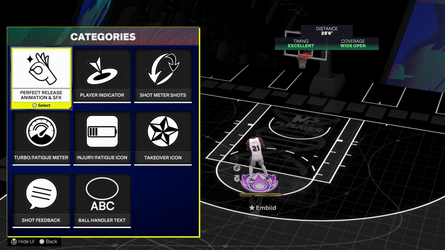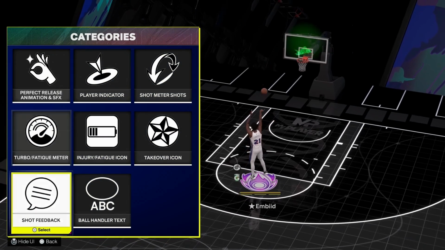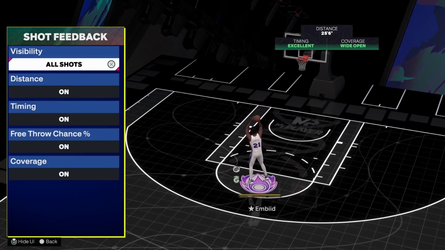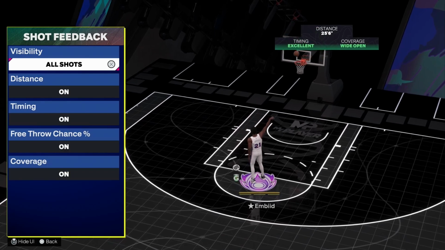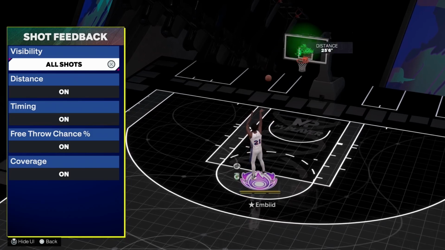So we can work our way from the bottom to the top. You can head on down to shot feedback and you want to make sure your visibility is set to all shots. This will allow you to see what type of contest you get and what your timing is, as you can see with it popping up on the screen.